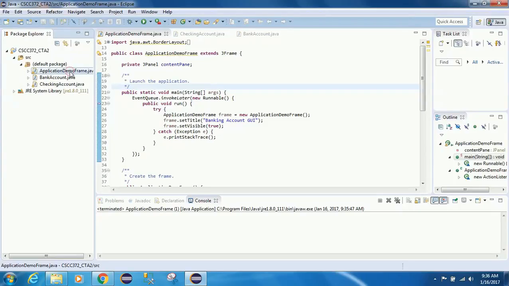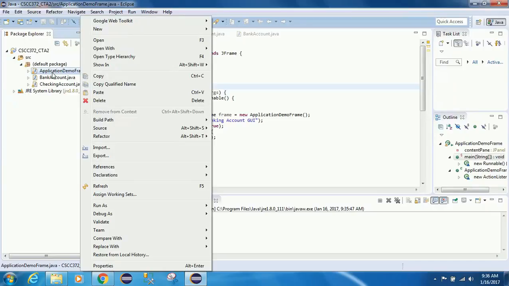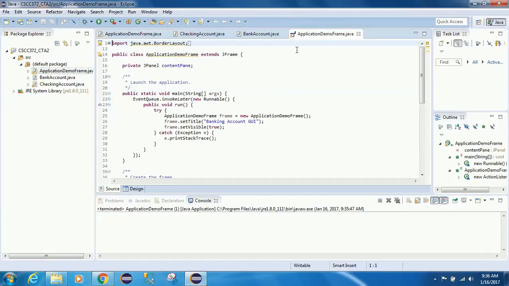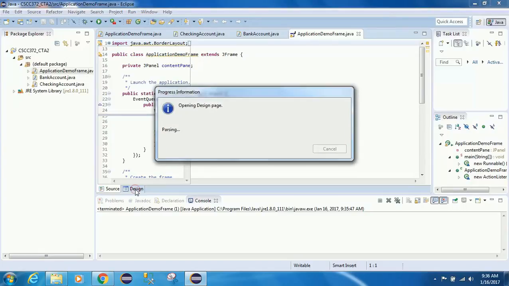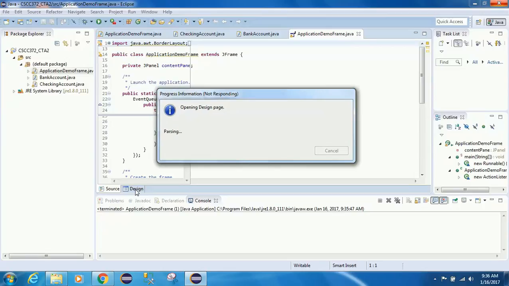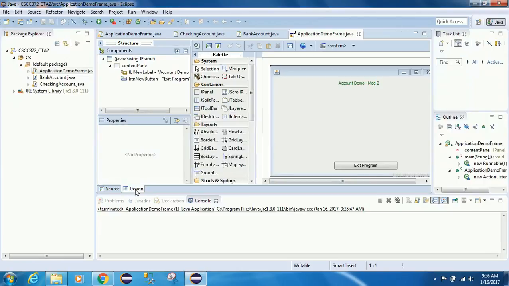The actual graphics part resides in the main module, which I call application demo frame, and here's the main, as you can see. If I go to open with window builder editor, when I do that, you'll see that the design tab is displayed, and we can go into the design tab, and you'll see where we left off. It takes a couple of seconds. Okay, and here is our frame that we started working on.